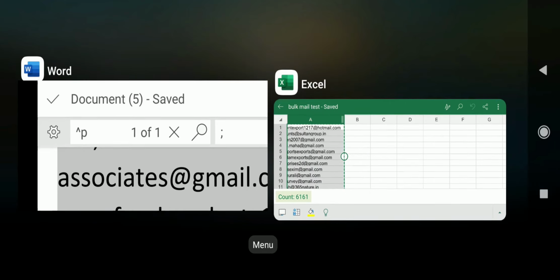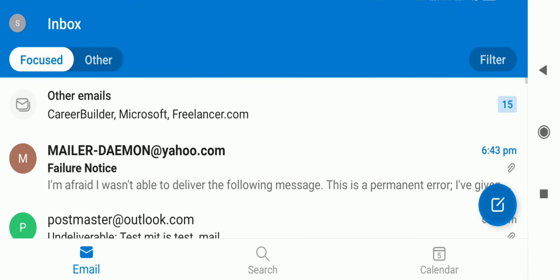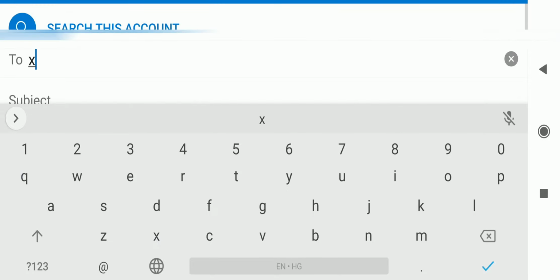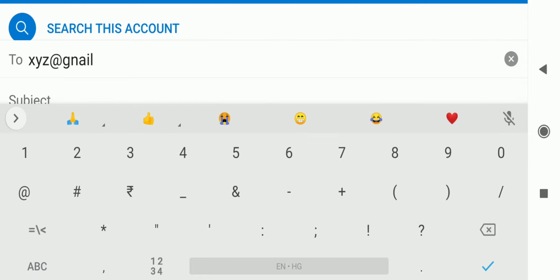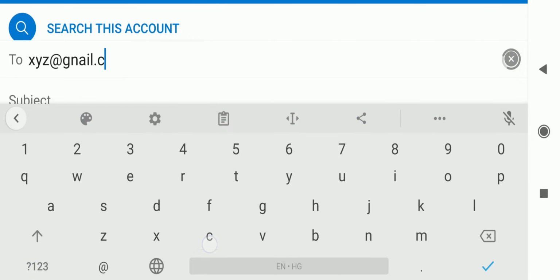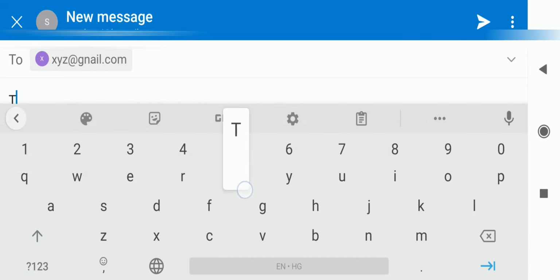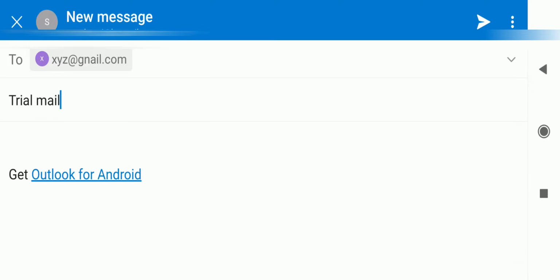Now go back to the main screen and choose Outlook. Click on compose new mail, then write down your own email address. So for now I am writing here xyz@gmail.com. Now in the subject write down trial mail. You write down your own subject, whatever is suitable for you.